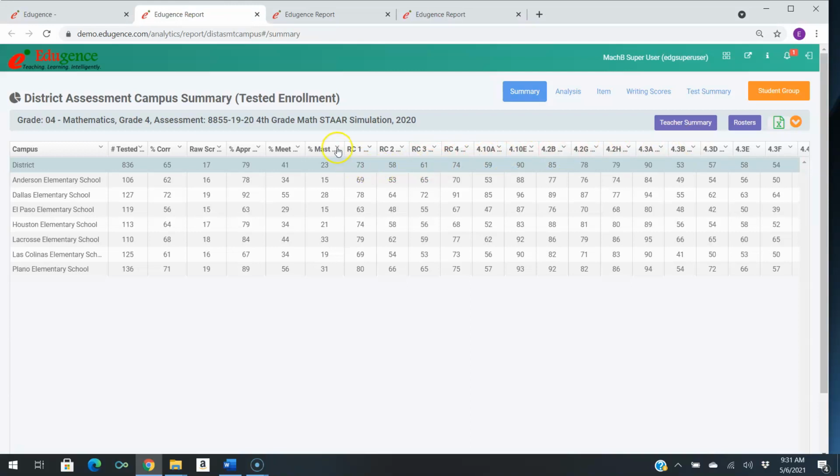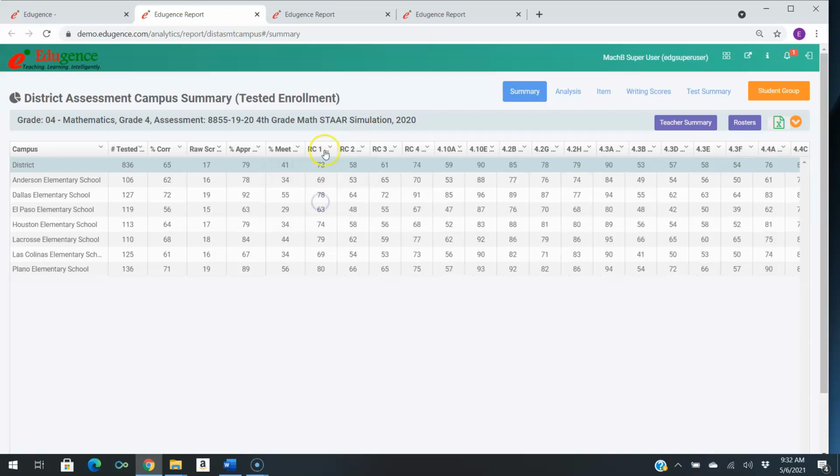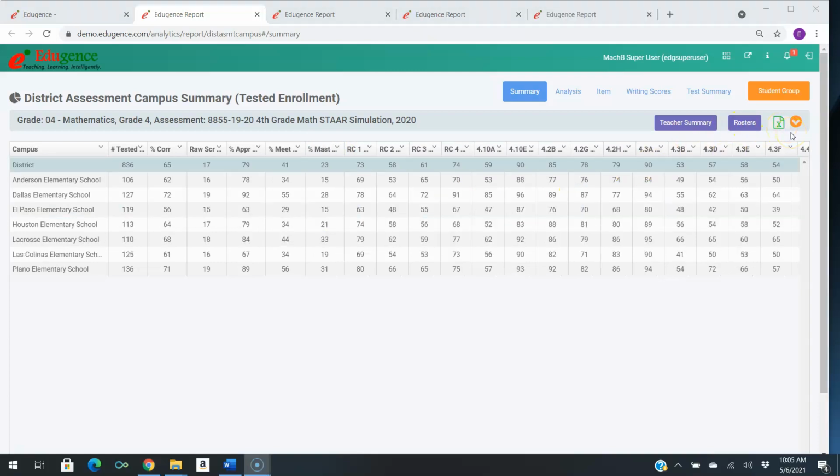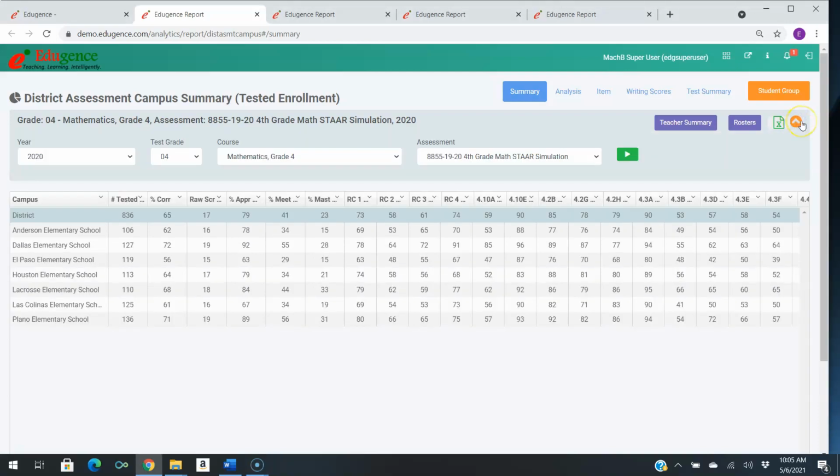You can sort these by clicking on the down arrow, sort ascending, sort descending, to change the sort order or to return it to its original form. You can also use this drop-down arrow to hide the column. You can continue hiding as many columns as you would like, and you will have this view. You can also export this report out to Excel. At any point in time, you can use the drop-down arrow on the right-hand side to go back to the parameters, and you can change those parameters, go to another test, another grade, or whatever you choose.